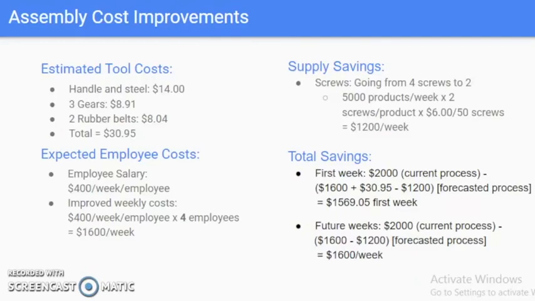Now the expected employee costs. The employee salary remains constant at $400 per week per employee, but there are improved weekly costs. Because we've cut the assembly line from 5 employees to 4, $400 a week is saved, leaving your employee costs at only $1,600 a week. Additionally, because we've cut 2 screws from the assembly, this saves approximately $1,200 a week, assuming you're producing 5,000 flashlights.